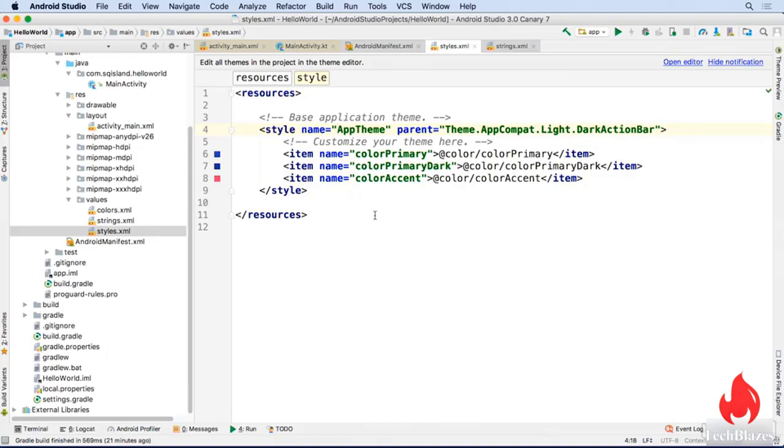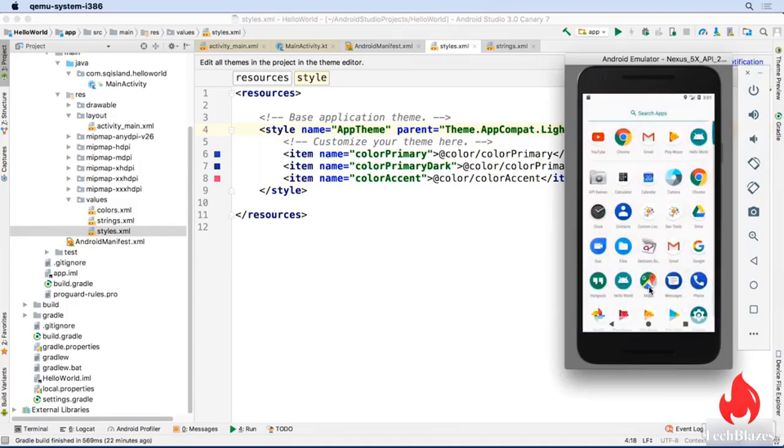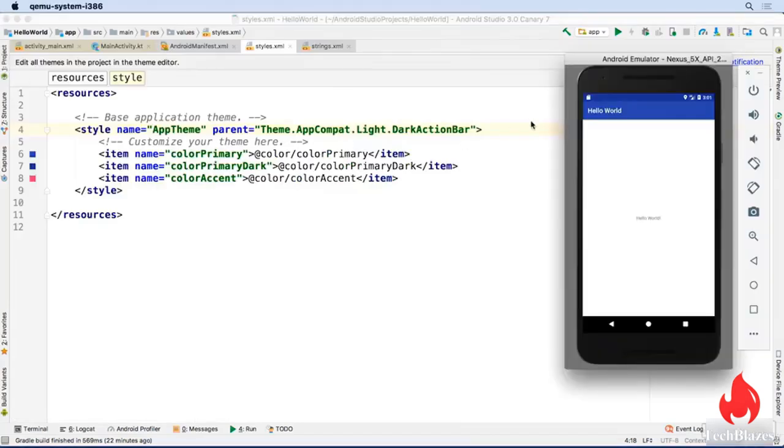You can switch windows to bring back the emulator, and then if the app is not already running, you can go to the app drawer, also known as the launcher, to launch it. I'm going to close the side tabs so that we can see the style files and the emulator at the same time. Here you can see what we mean by light action bar on line 4. Light means that the main area of the app is of a light color, and dark action bar means that the action bar on top where it says hello world is of dark color.